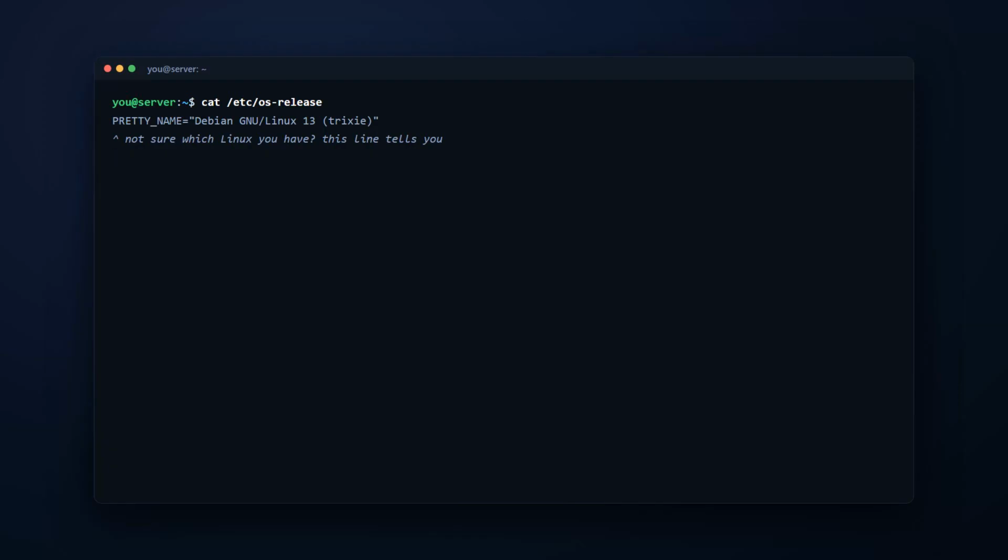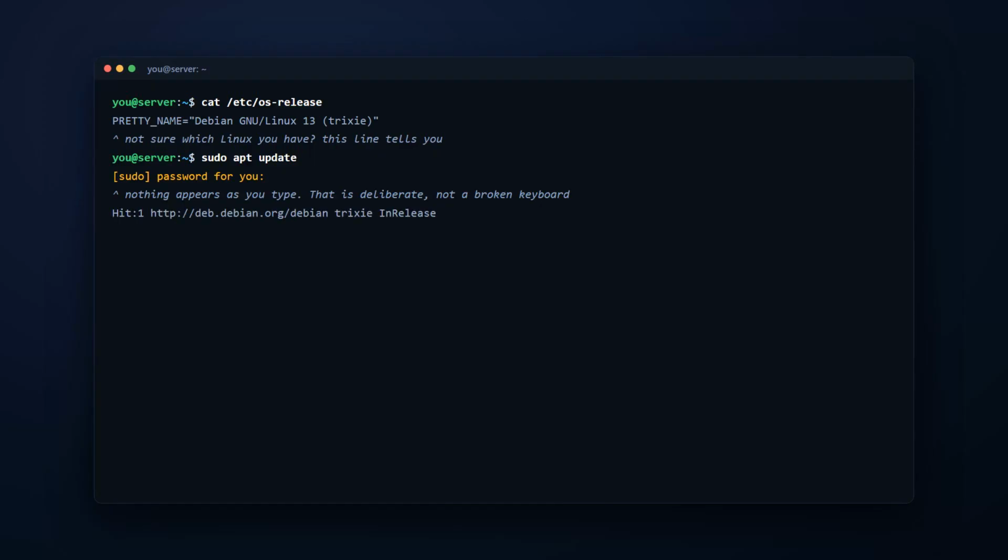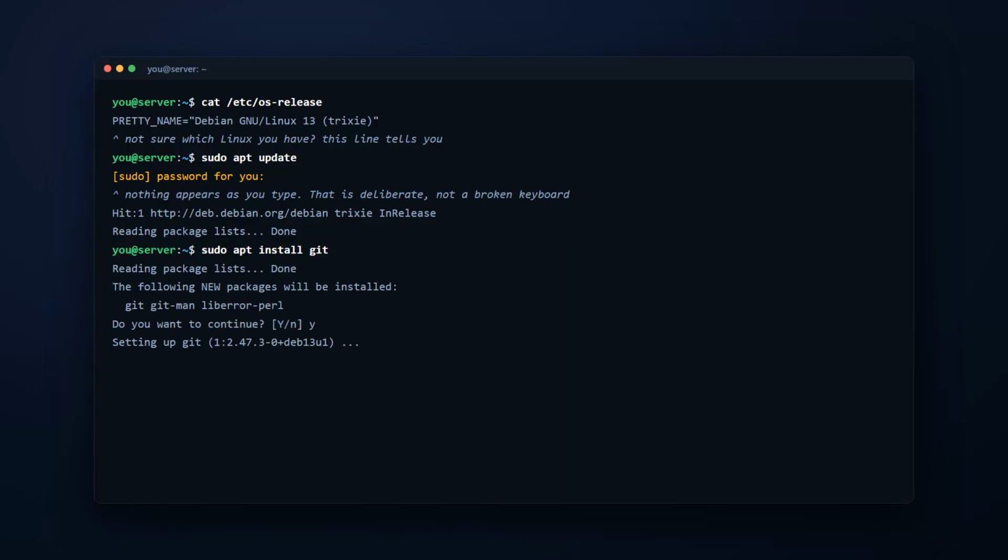If it says Debian or Ubuntu, which covers most TicketsCAD servers, run sudo apt update, then sudo apt install git and answer y when it asks whether to continue. Sudo means run this as the administrator, and it will ask for your password. The password will not appear as you type it, not even as dots. That is deliberate, not a broken keyboard. On Red Hat, Rocky, or Fedora, the command is sudo dnf install git instead.